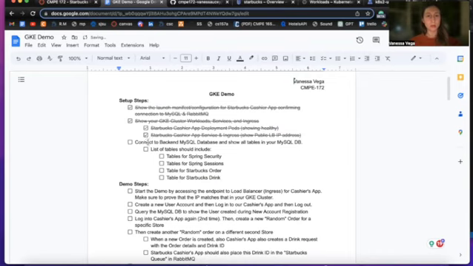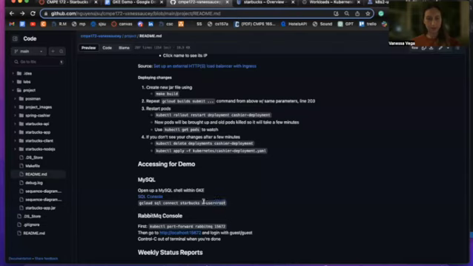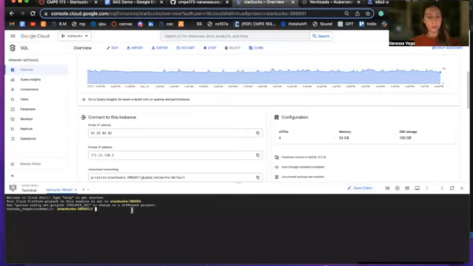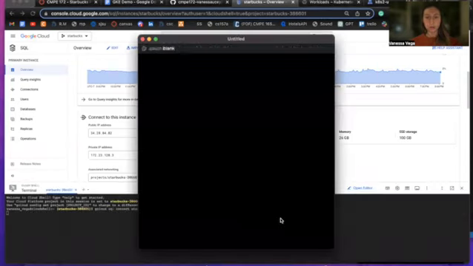Now let's connect to the backend MySQL database and show all the tables in the MySQL database. Okay, I already have that loaded as well. So we're going to open the Cloud Shell, and to save time, I already have the commands right here in my README file on my GitHub. I'm going to paste this, and this will access the SQL shell. Authorize it.